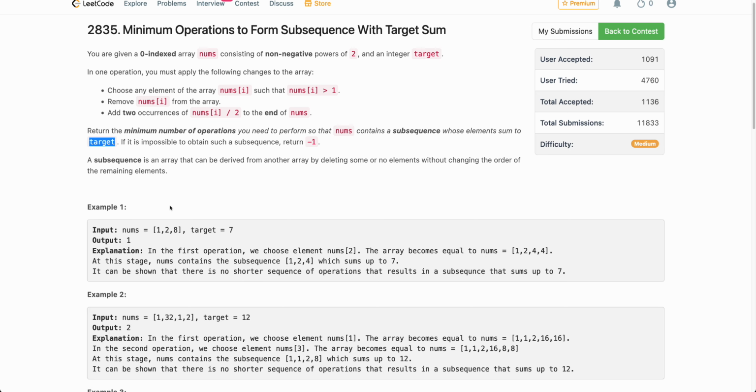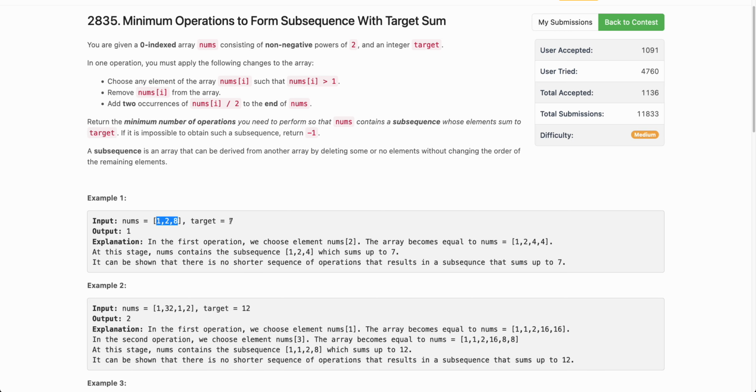So let's take an example. Let's say nums is 1, 2, 8 and target is 7. Basically, we need to convert this nums into something such that a subsequence of that array sums to 7. In this case, you can see there is no subsequence that can sum up to 7. So 1 plus 2 is 3. If you take 8, the sum will always be greater than or equal to 8. So there is no subsequence at all which sums up to 7 in this particular array.